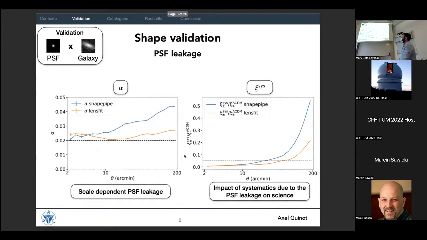Another way to look at this leakage is to see if there is a scale dependence. That's what is shown in the plot on the left for both pipelines, where we see that the leakage is between 2 and 3% for all scales. For ShapePipe, this seems to have a slightly stronger dependence at higher scales, which we are also looking into, and we hope that by improving our PSF model, we will reduce the systematics, and we can directly link this leakage to the cosmology that we want to do.